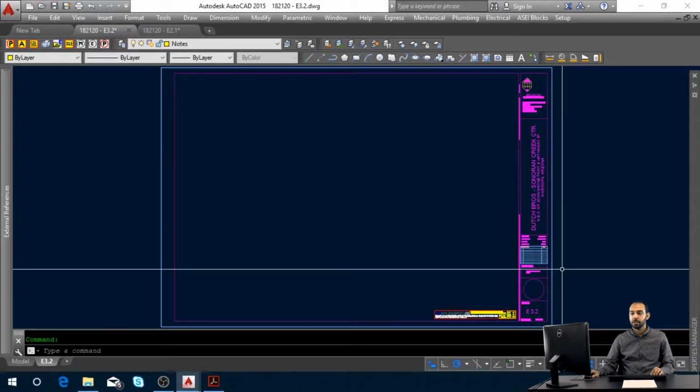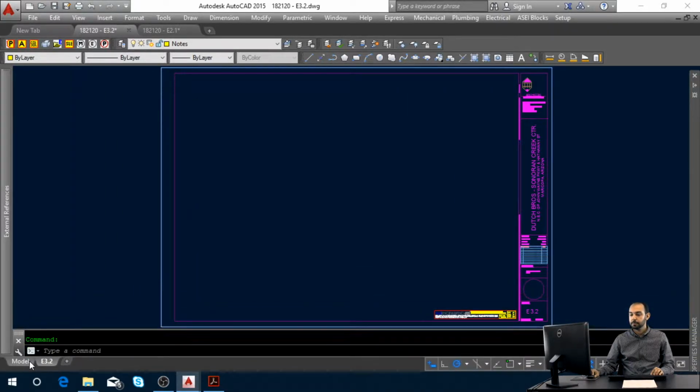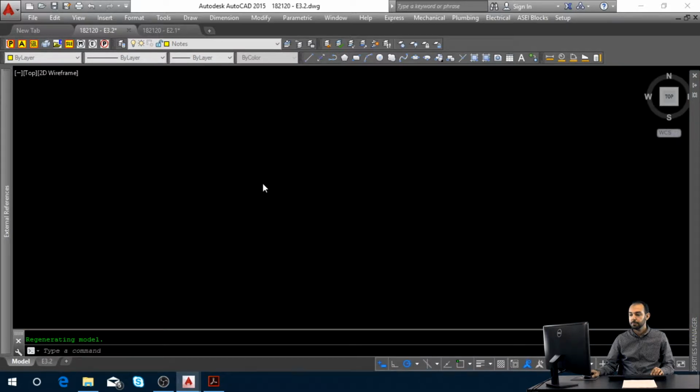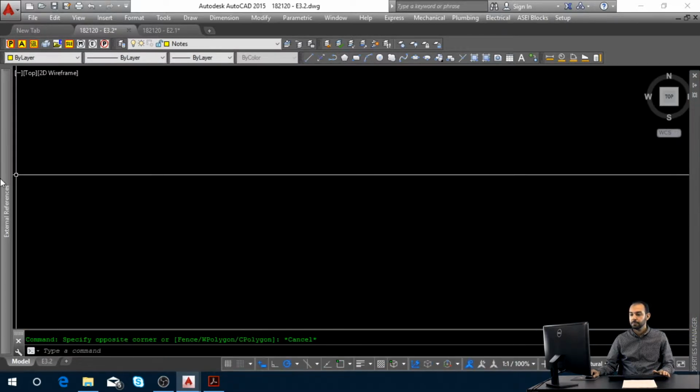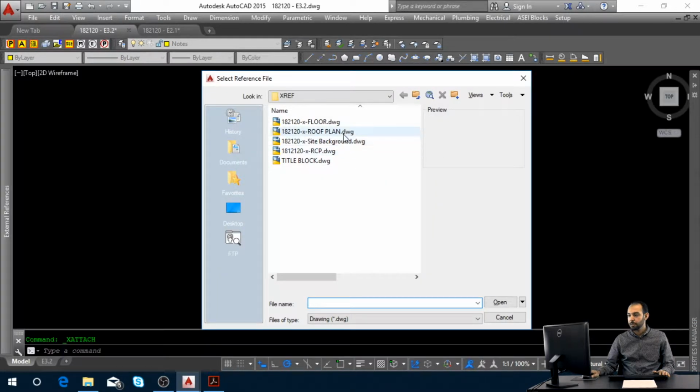Okay, so we want to go ahead and move to our E3.2 sheet, which would be our HVAC roof power plan. Let's move over to our model space. And we're going to XREF into this project our roof plan.